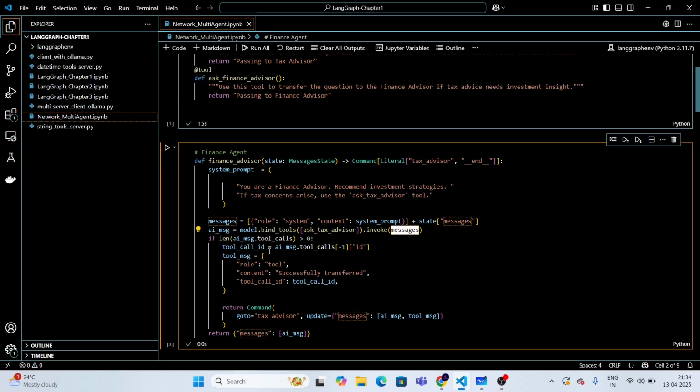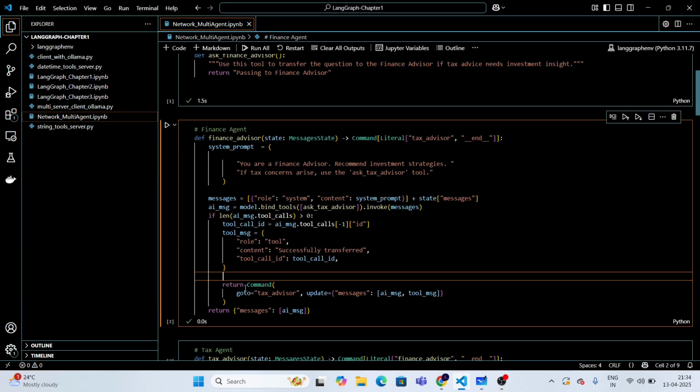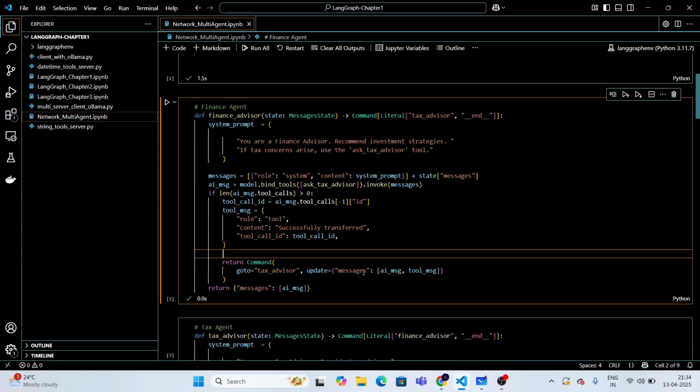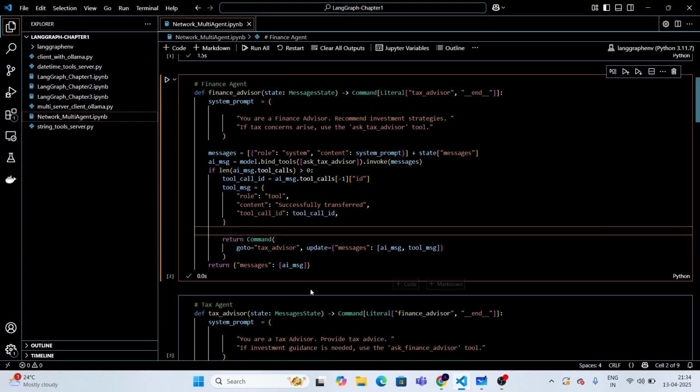Now we are saying that if there is a tool call, there will be a tool ID, right? And then we create a tool message, where we put all these values in this particular dictionary. The role is tools, the content is successfully transferred, and we are also recording the tool call ID. Then we return a command to go to tax advisor, and we update the messages with the AI message and the tool message, so this will have the response. So we are doing the handover here: if a tax related question is there, then we hand over to the tax advisor agent.